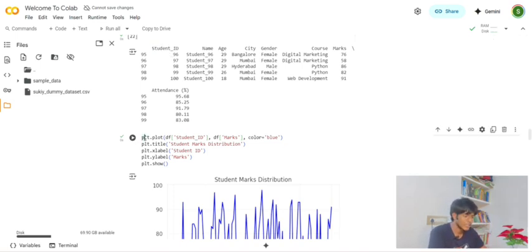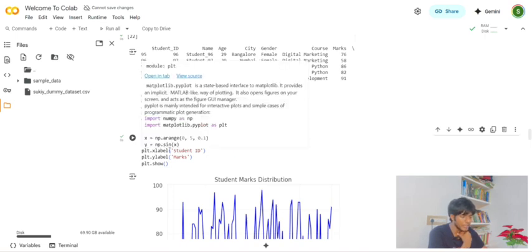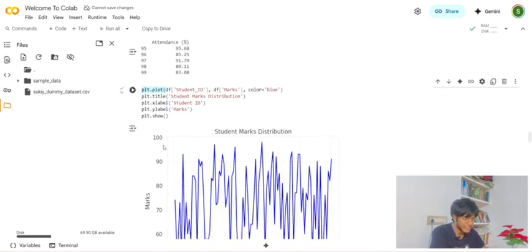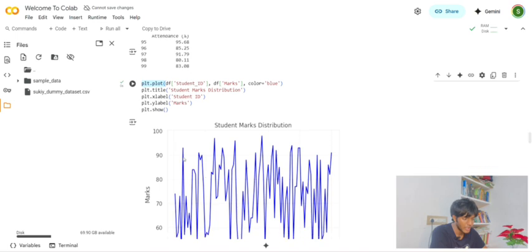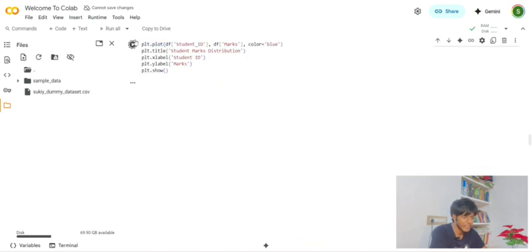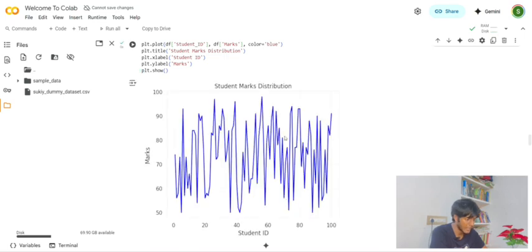After this, we're gonna plot it, like we're gonna see the visualization of the data. So see here, plt.plot, df student id, df marks. Basically I have taken two variables, one is student id and one is marks, and the color of the graph is blue. plt.title is nothing but the title of the graph. plt.xlabel: I have given the x-axis as student id and y-axis as marks. When I run it, you can clearly see the line graph over here.